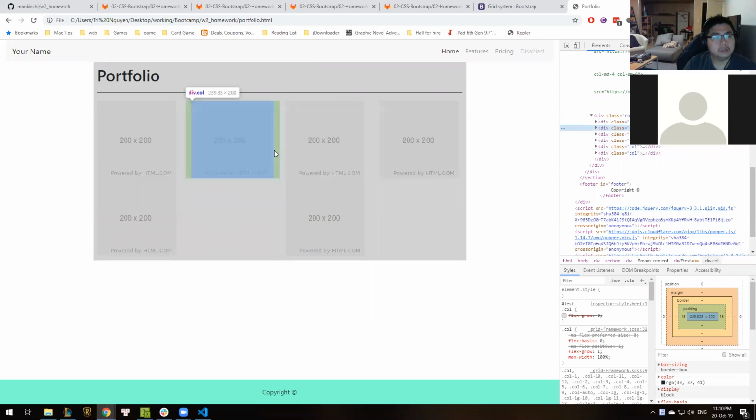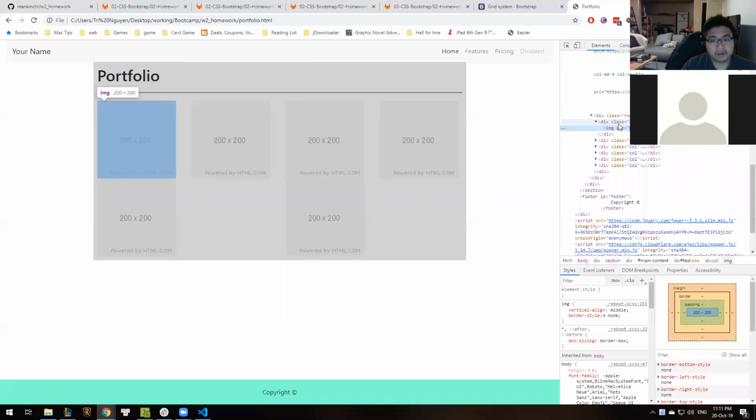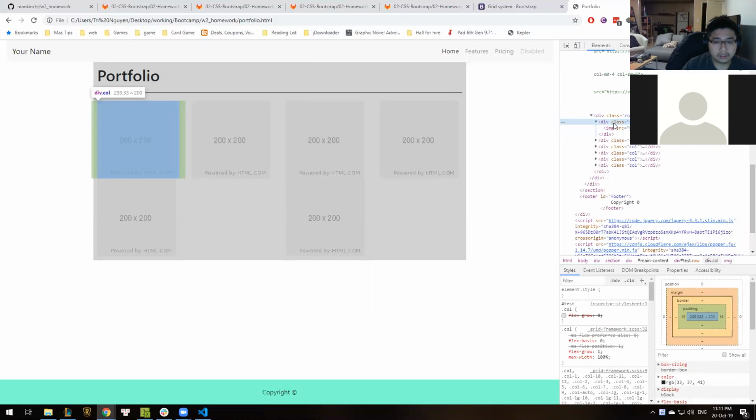I think one of the reasons why I wanted to do it the first way is because my column might not be equal to my image. If I have a column here, you see how my column is 239 pixels wide, but my image is only 200.